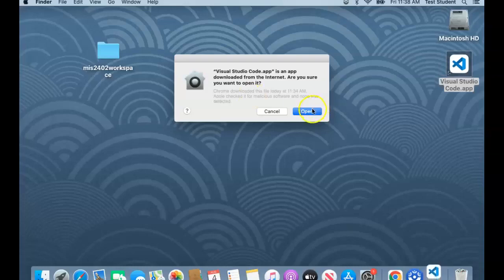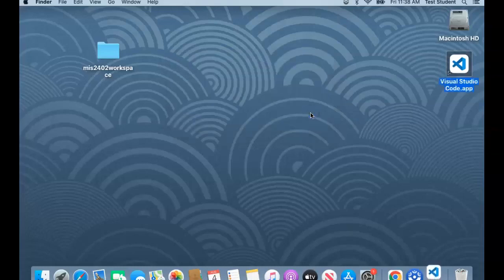And again, this is the Mac OS trying to protect me from doing something that could compromise my laptop in some way. But this is safe. So I'm going to click open.